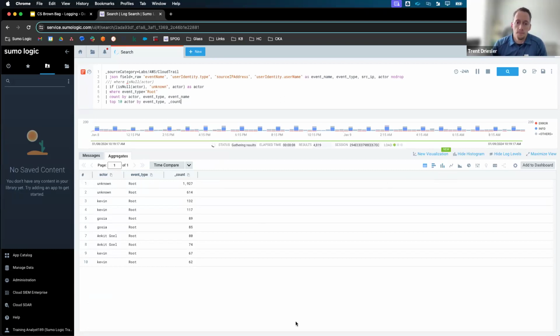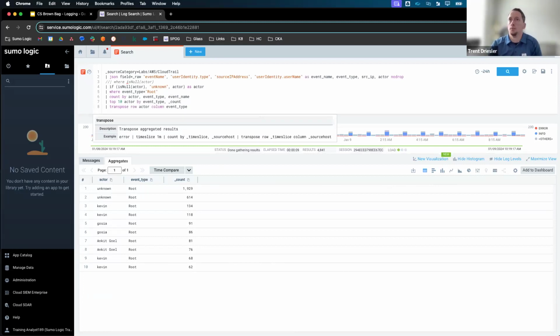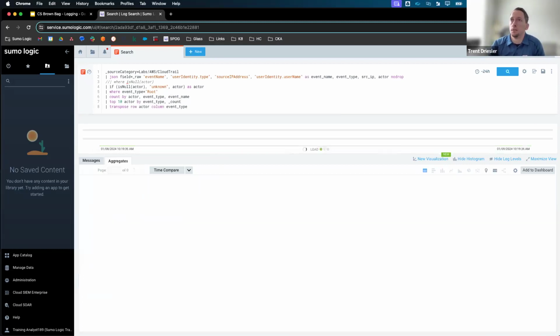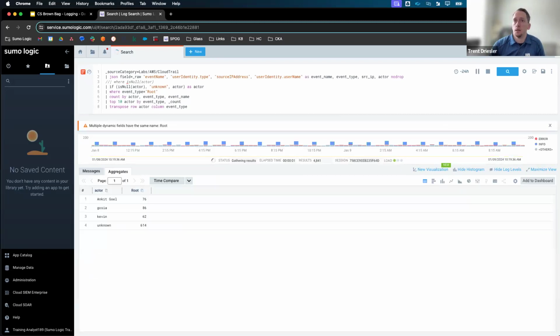And then if you wanted, you can even use a transpose to make it a little cleaner and push the values out to be separated into rows and columns. So now, instead of seeing the count part, I see just the actor and event type. So from here, we basically have our search query. Now you can just build out the different dashboards that you want.